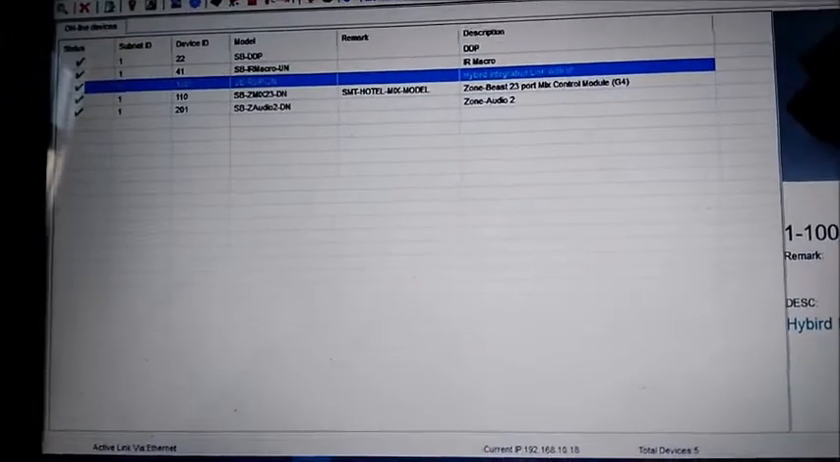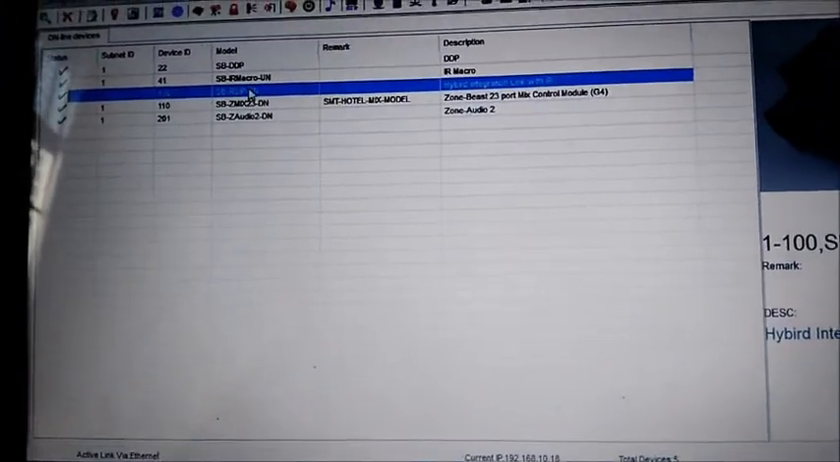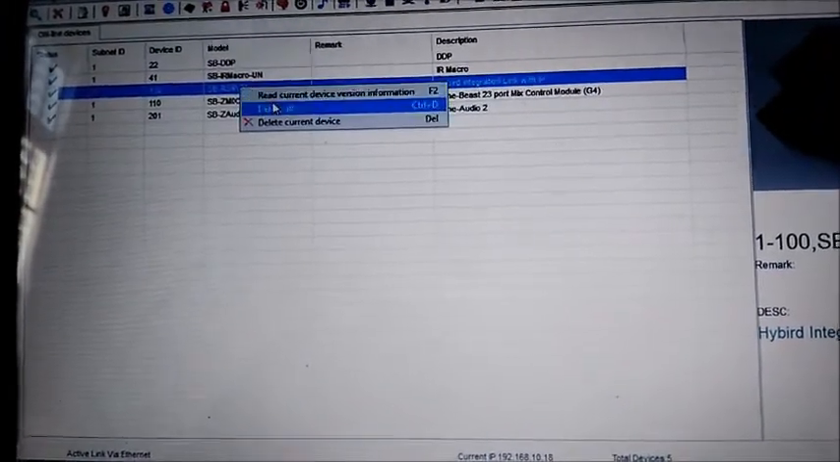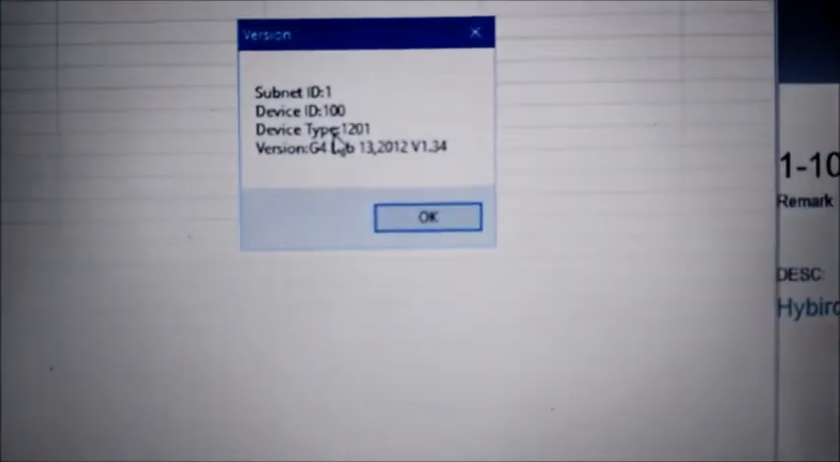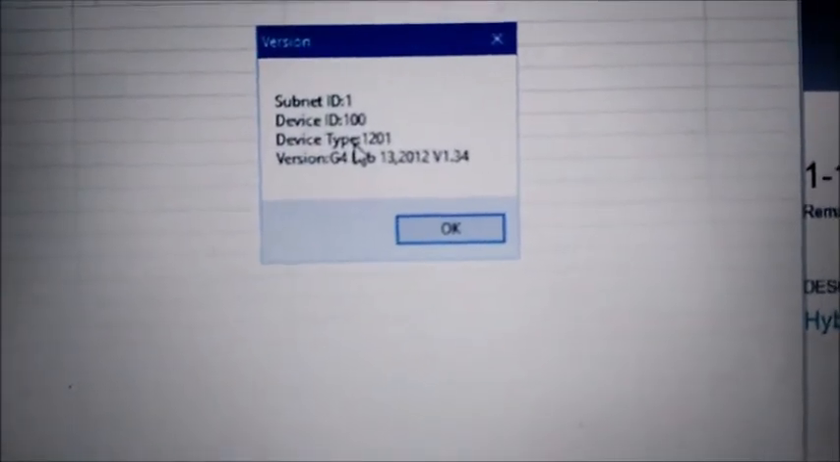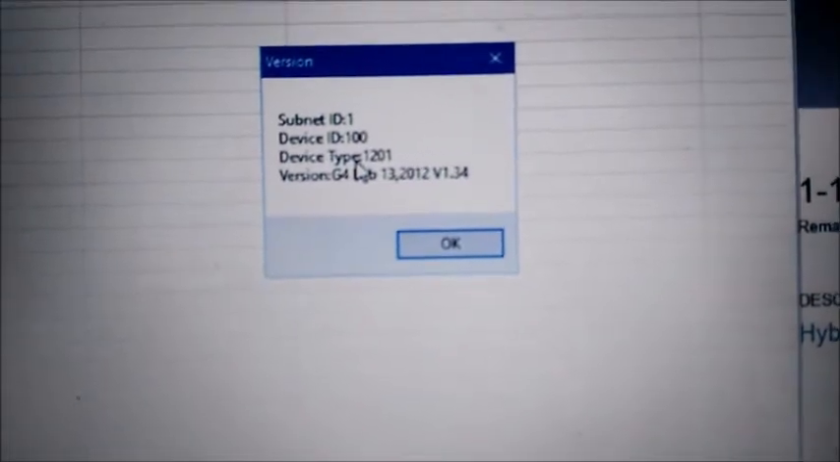And now we can check the version from the computer. From Smart Cloud, we can check here. This one is the old RSIP, and the old version should be version 1.34.